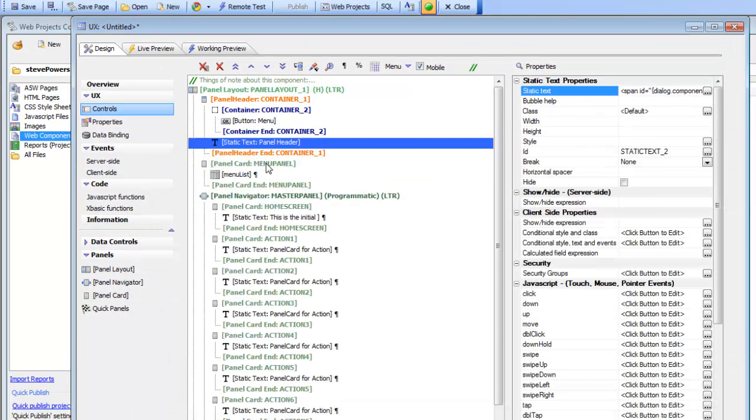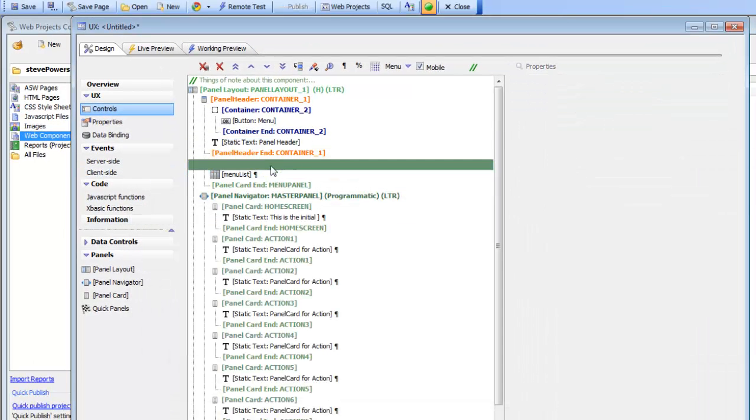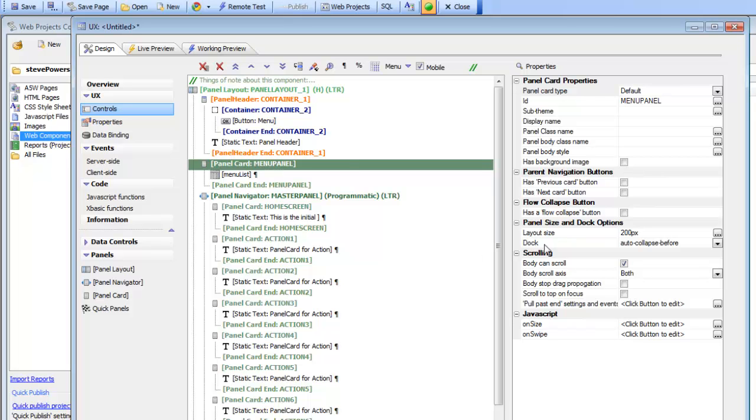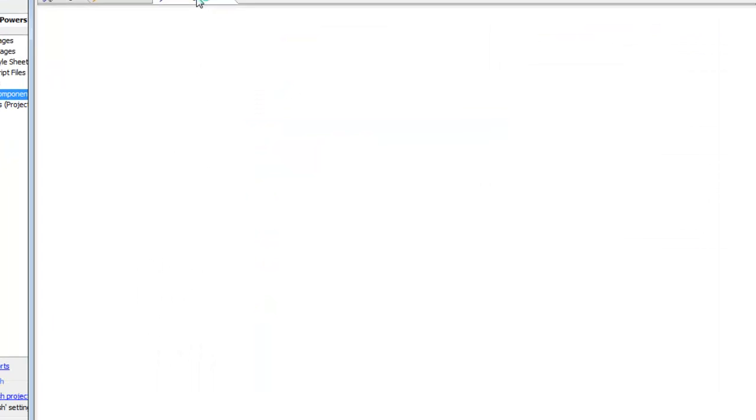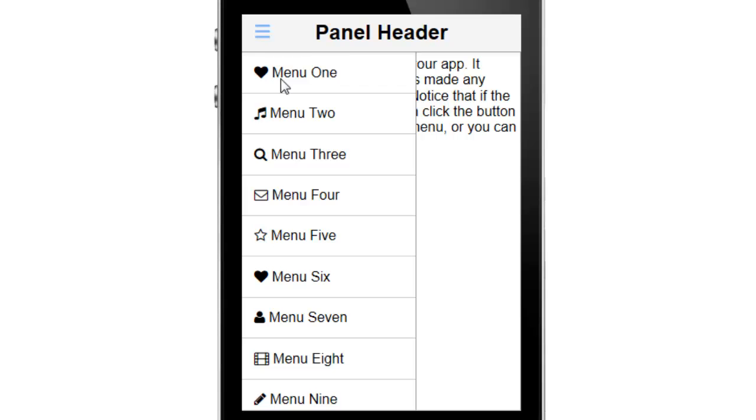Now in order to get this menu panel to actually hide, what we've also done is we've set the dock state of this menu panel to be auto collapse before, and we've also given it a fixed width of 200 pixels. So this is what caused the menu panel to be initially hidden. So when we go ahead now and we run it, tap this, that shows the panel.